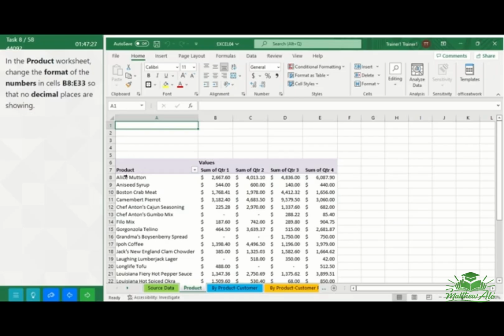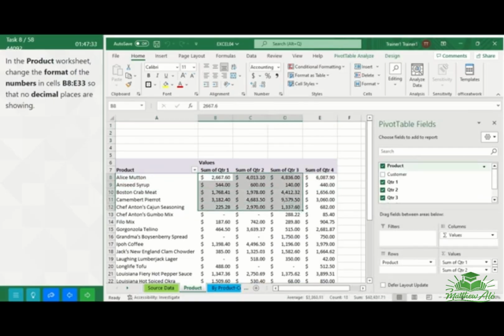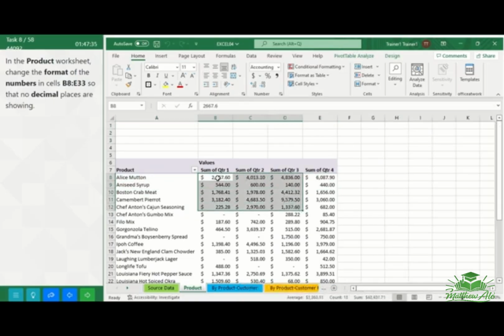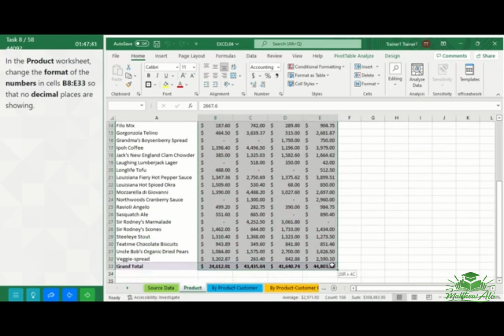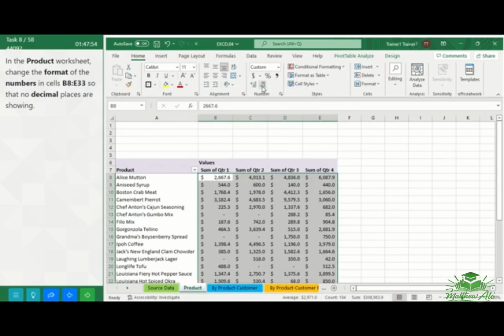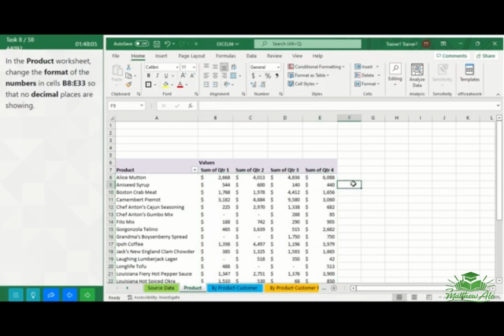So to do this, select cell B8 to E33. Okay, so come to the Home tab in the Number group. So this is Decrease Decimal. So we decrease the decimal until there are no decimal places. Okay, it's done.